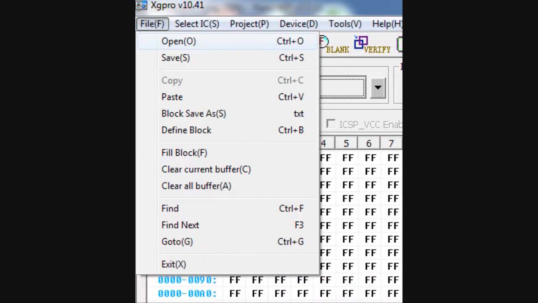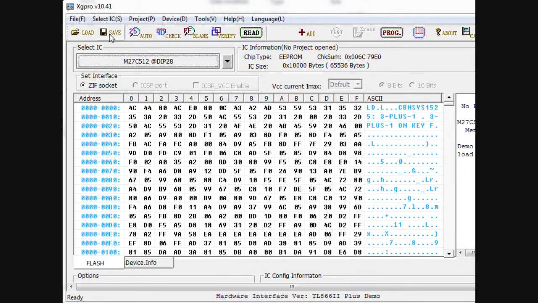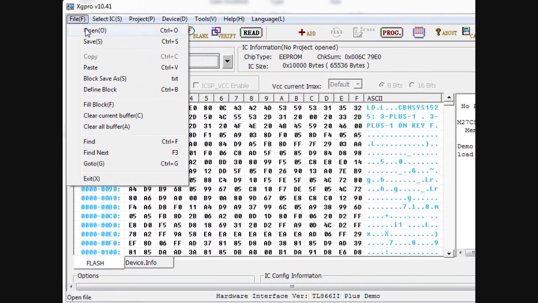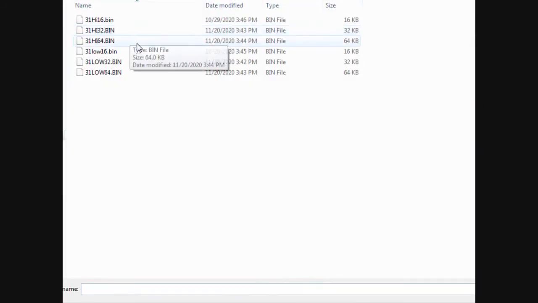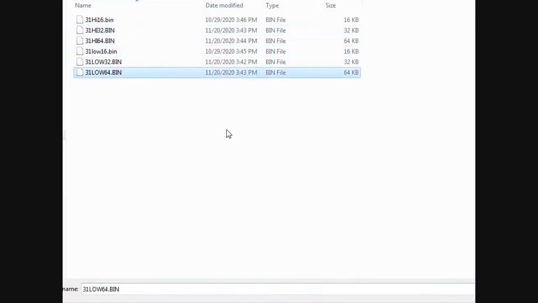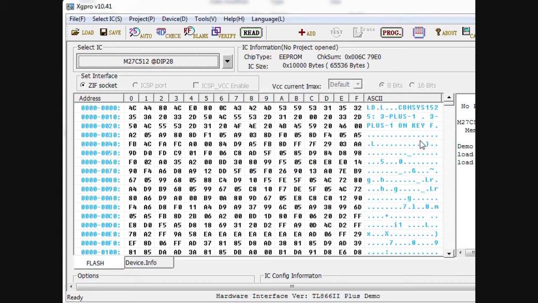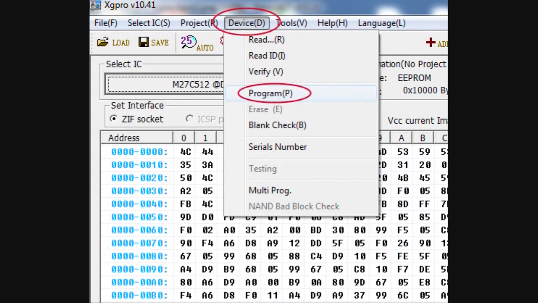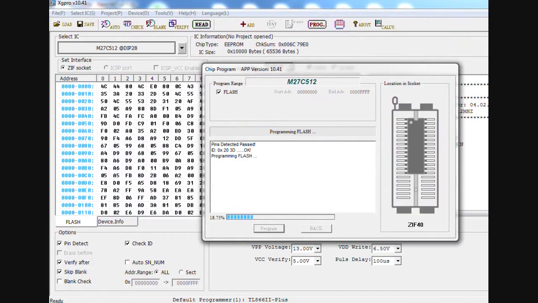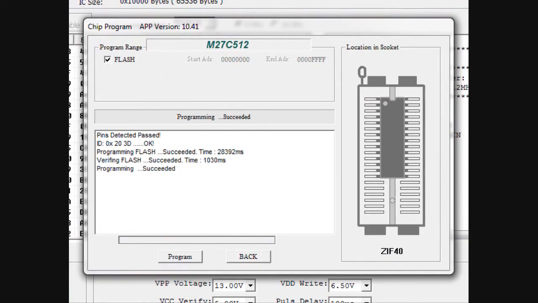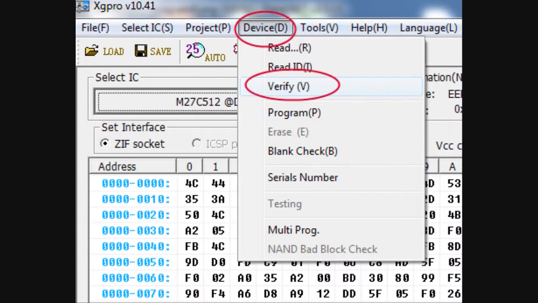Next, I loaded my first 64K bin file, the low ROM version, to burn to the chip I presently had in the Eprom. File. Open. Then navigate to the bin file. A window told me that it was a binary file. I clicked OK. I could see in the left window the file had been loaded. Now it was time to burn. I clicked on Device and Program. When the window popped up, I clicked Program. Afterward, I verified if the burn was successful. That was it.